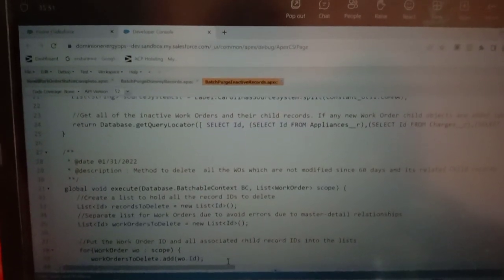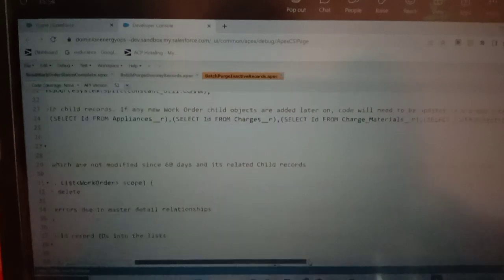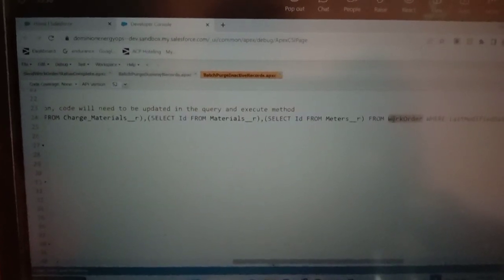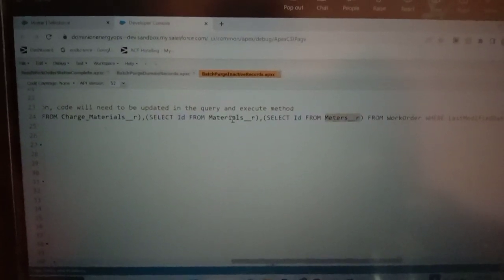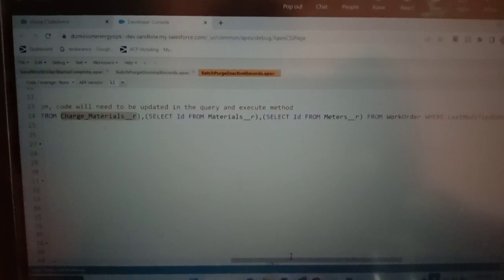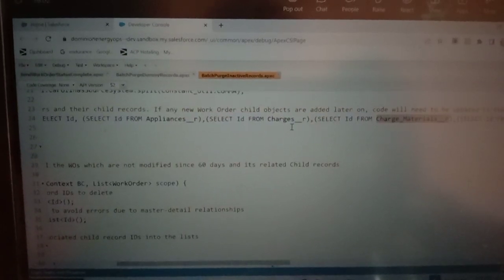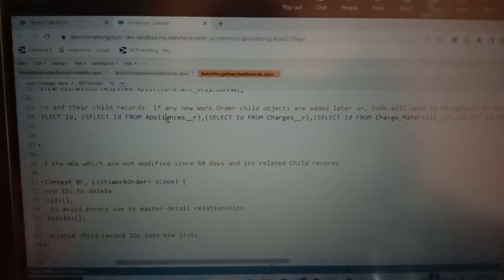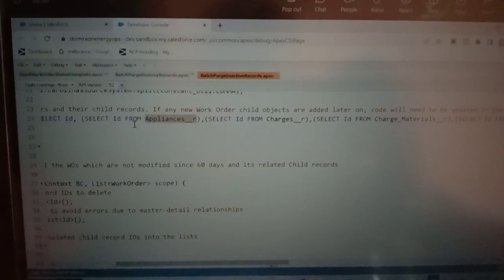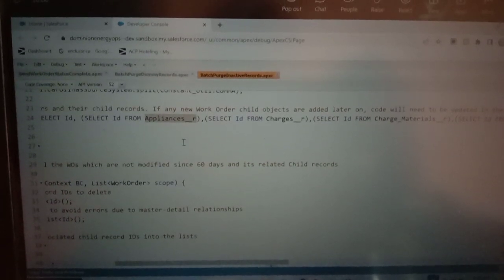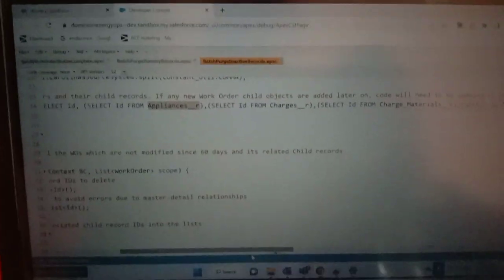See how we are writing the inner queries. We are writing the query on the main object, which is Work Order. In the Work Order, we want the meter, material, and charge material child records, and we also want to delete the appliance records. So we write a single query using the inner queries. This is also possible, okay? Then you can get all the records.